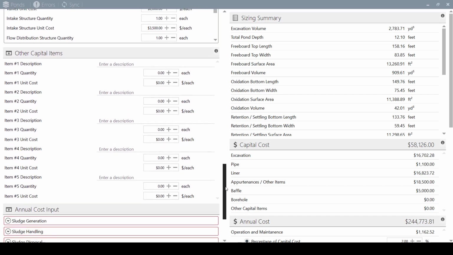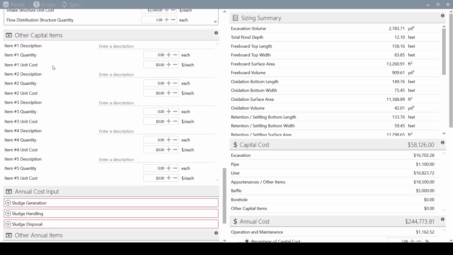The Other Capital Items section allows the user to specify any items that are needed as part of the pond construction that are not captured within the module, and allows us to enter up to 5 different items, including a description, quantity, and unit cost. No other capital items will be selected for our example site.